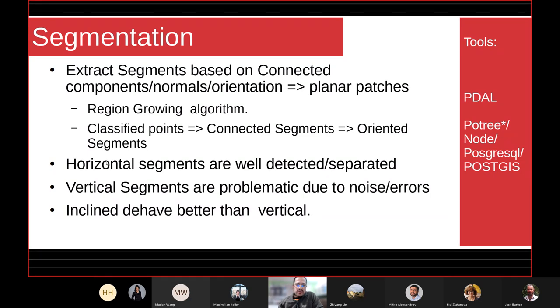So what I end up with is a set of horizontal segments, vertical segments, and inclined segments, which must share the same normal. But of course, I had some issues with the vertical segments because I have a lot of noise and a lot of errors with the normals.